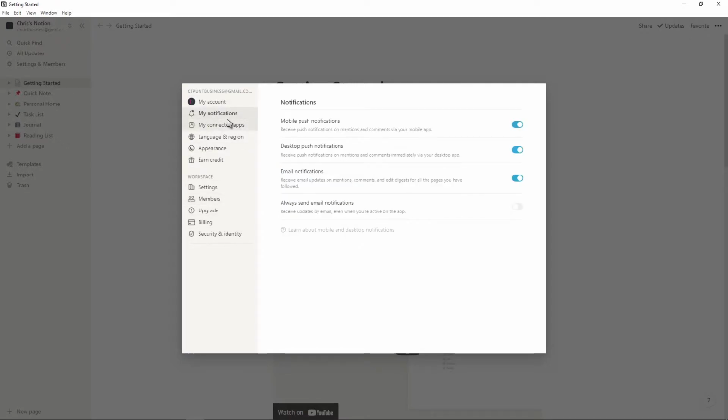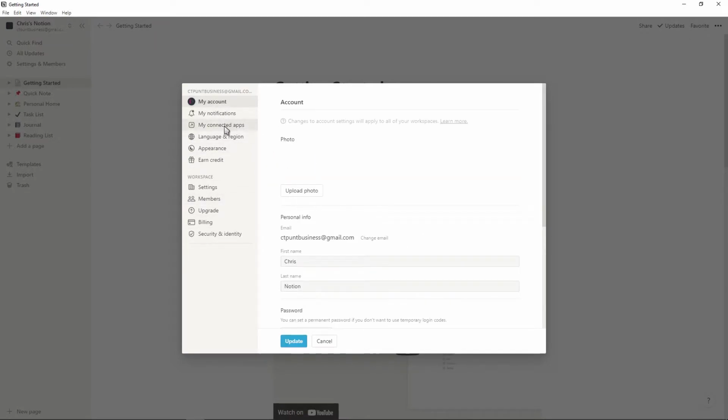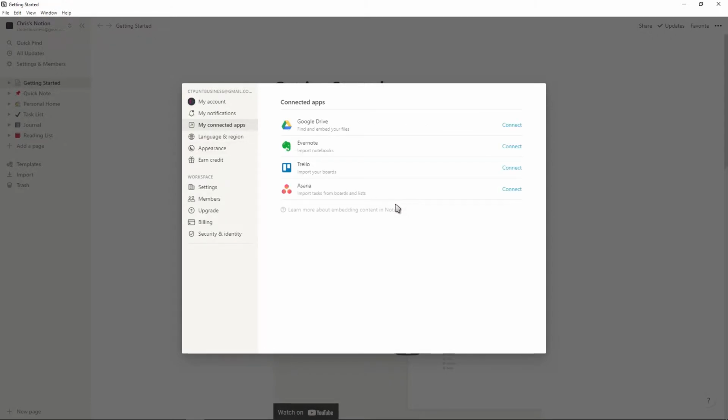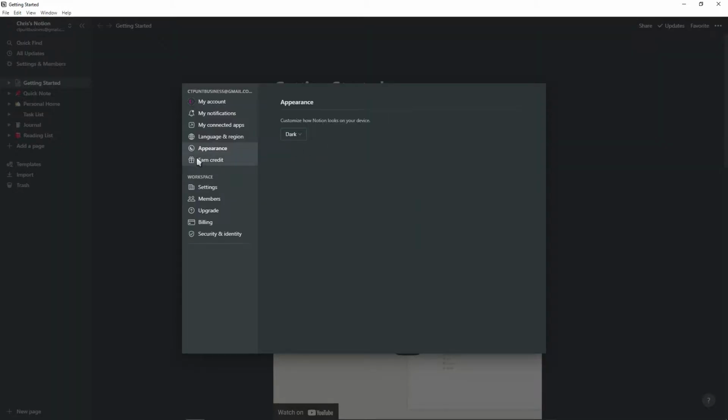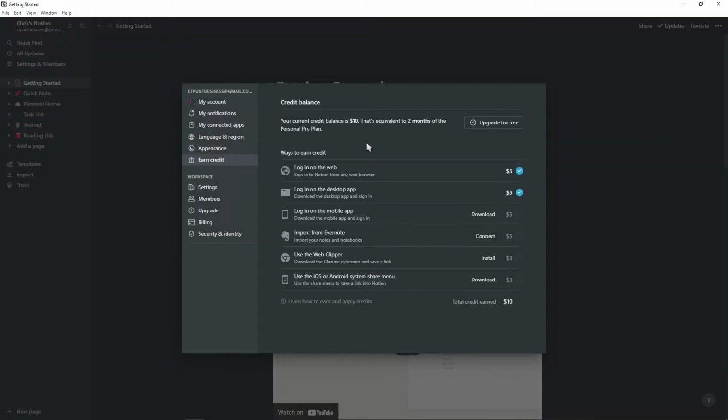You can change notifications, your password, the connected apps, so other note-taking apps, your language and region, start the week on Monday, appearance, you can change it to light or dark mode. I'm gonna use the dark mode. You can earn credit and you can upgrade your plan for free depending on the credit. So I currently have 10 credits, which is log in on the web and log in on your desktop app.